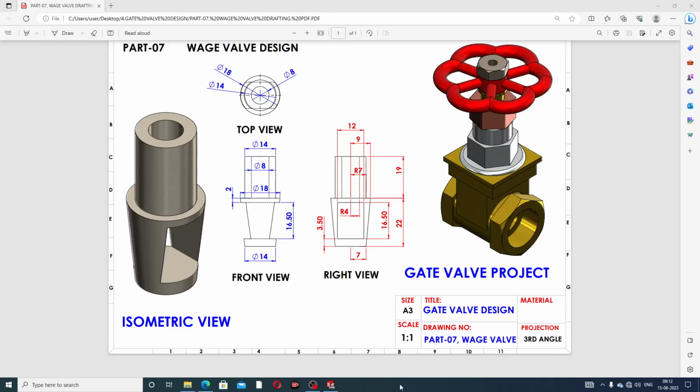Hi guys, welcome to CAD CAE tutorial. Today we are going to use SolidWorks software and see how to design bodies easily and clearly. Today we discuss the vase valve design, which is a part of the gate valve project. The final is the gate valve project, and this part is the vase valve design.